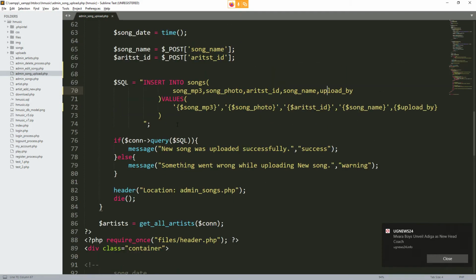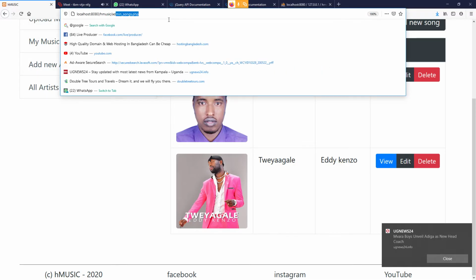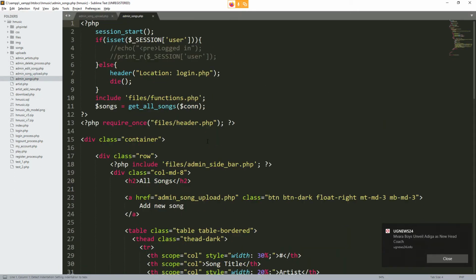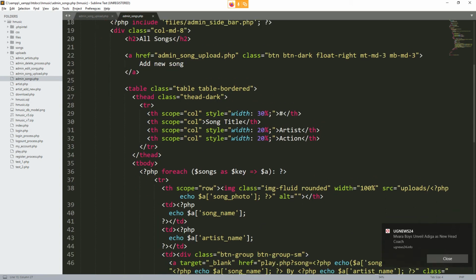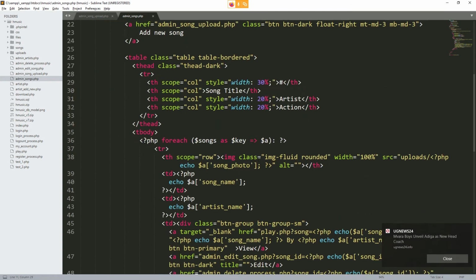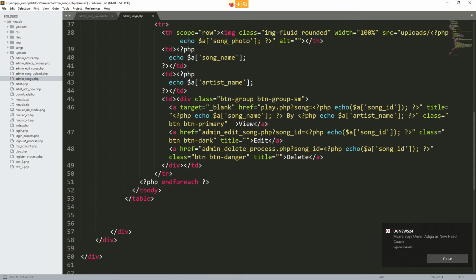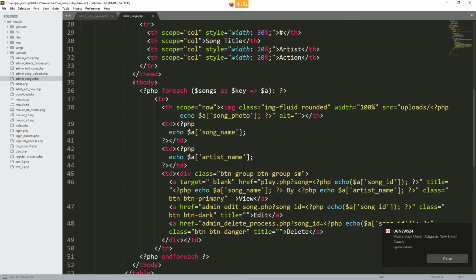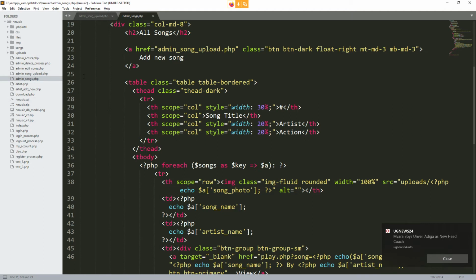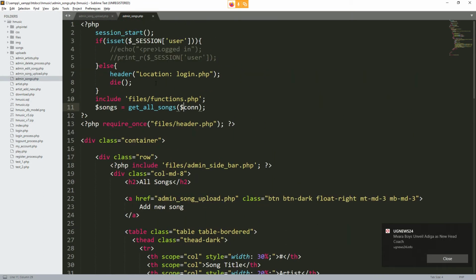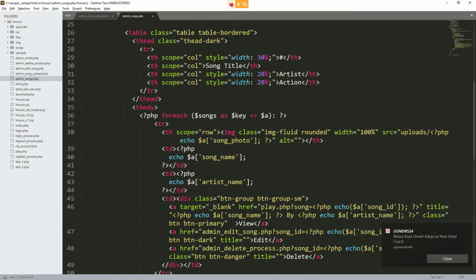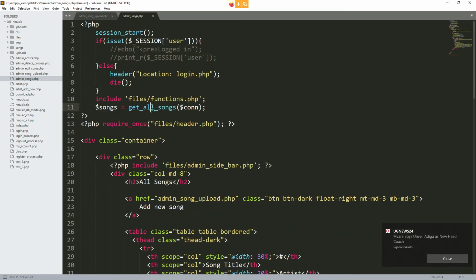So to do that, when you're previewing songs, where is admin songs? I'll come to admin songs here. When you're previewing the songs, you will not just print everything. There are two ways. You can either filter those songs when you're looping and check only the songs that you uploaded, or you can do it through the SQL, like here in the function of get songs.